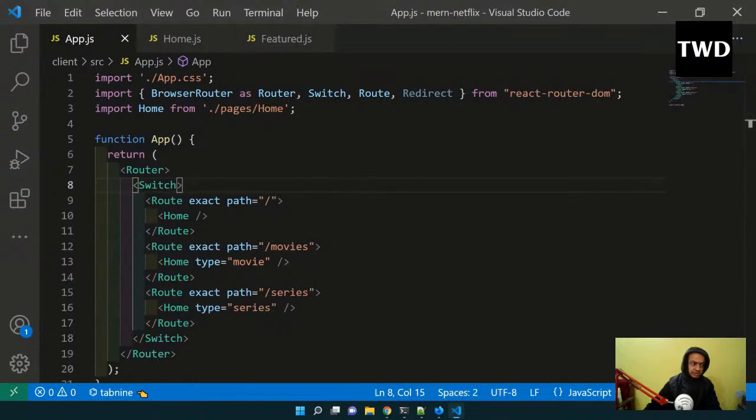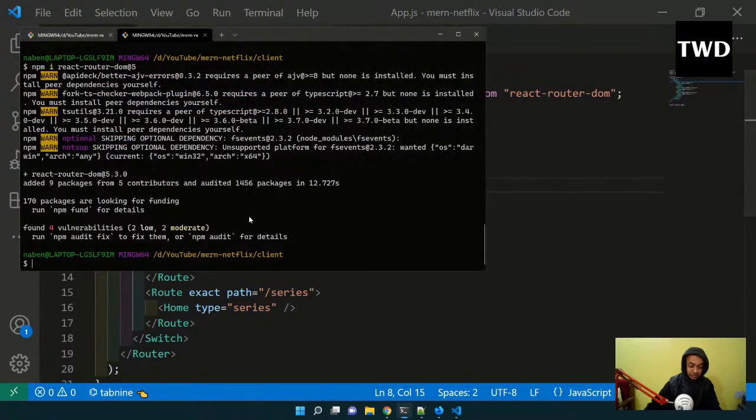Okay, so now if everything is okay, I have not even done npm start.